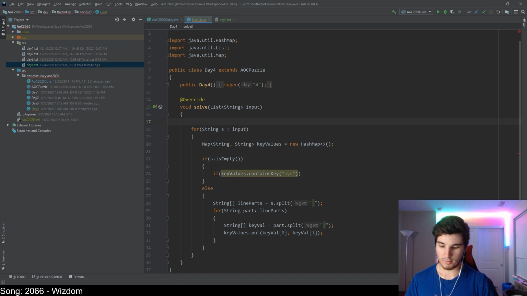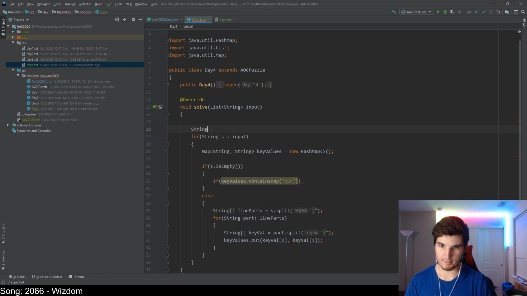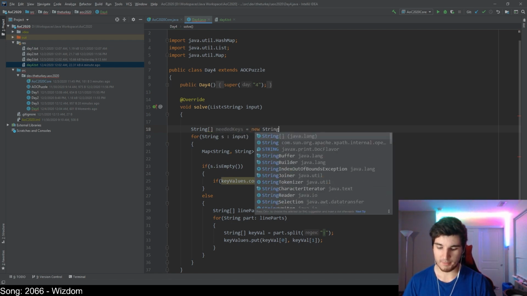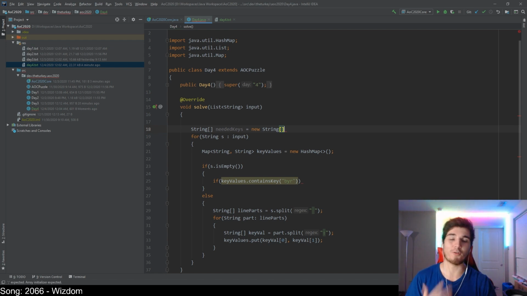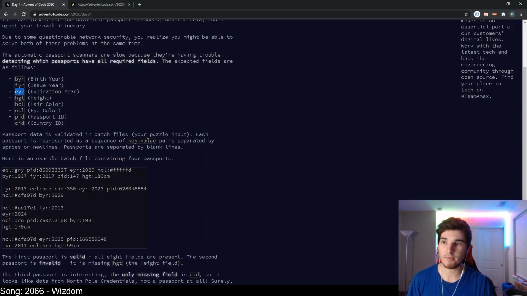Let's do string s. This is a little more work, but needed keys. But this is going to let us just not have a big long for loop. You can do this a bunch of different ways. You can have one big long if statement with a bunch of ands on it. You could have multiple separate if statements. This is just a different way of just stuffing each key in here.